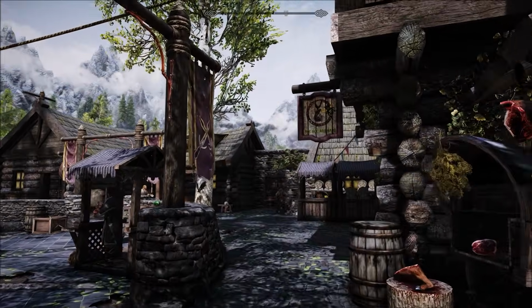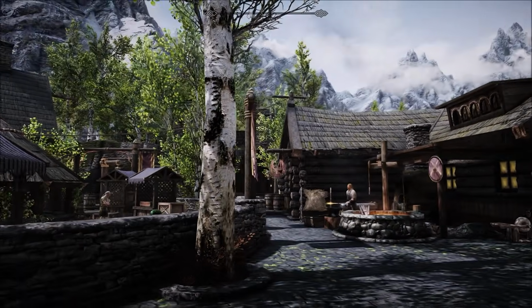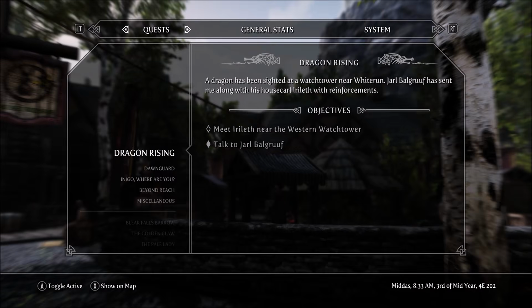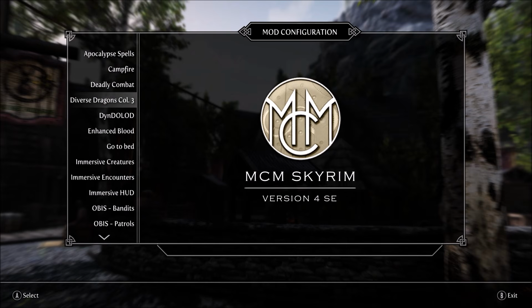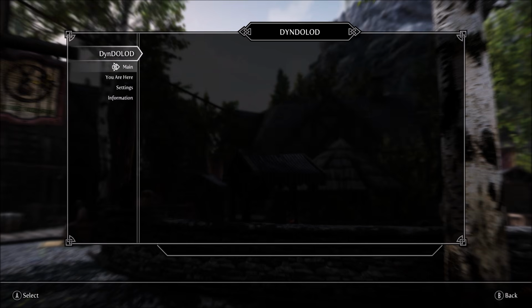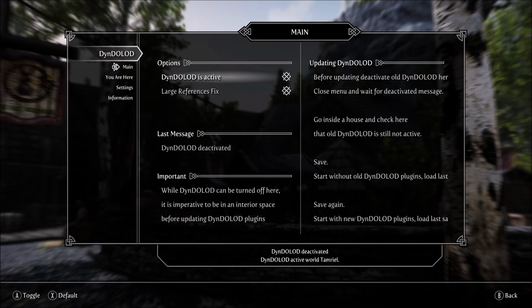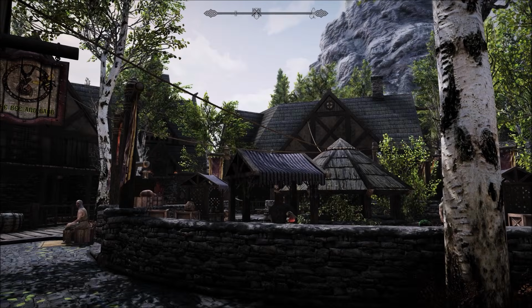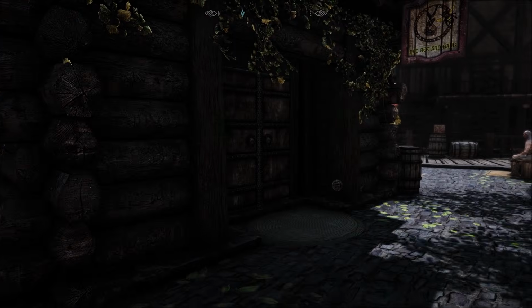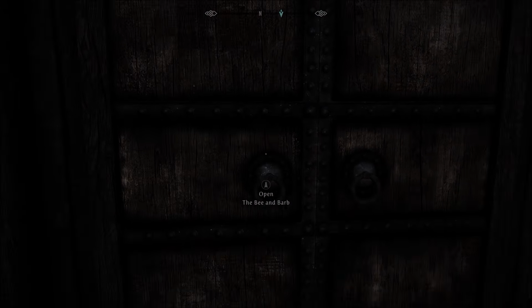Okay, so before we go inside, what we need to do is deactivate DynDOLOD. So we go back into the MCM menu, mod configuration, DynDOLOD, click on main, and just bring up that first line where it says DynDOLOD is active. Just click on that and that will uncheck the box. And then we can exit out. And you need to see that message there, DynDOLOD deactivated. So you can OK that. Once you've seen that message, you just need to go to an interior space. So we'll just pop into the Bee and Barb.